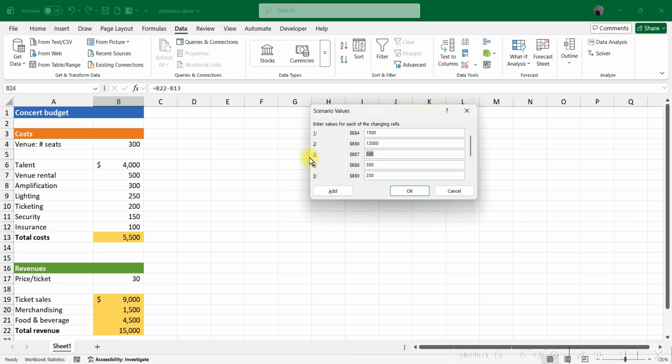The venue rental is only 3,500. Okay. Press the tab key. The amplification is 1,000. Tab key. And B9 is the lighting, 700. Press that tab key. B10, ticketing, 350. Guys, don't depend on me. Tab key. The security is 1,000. Press the tab key. The insurance is a paltry 500. I really can't believe these numbers.